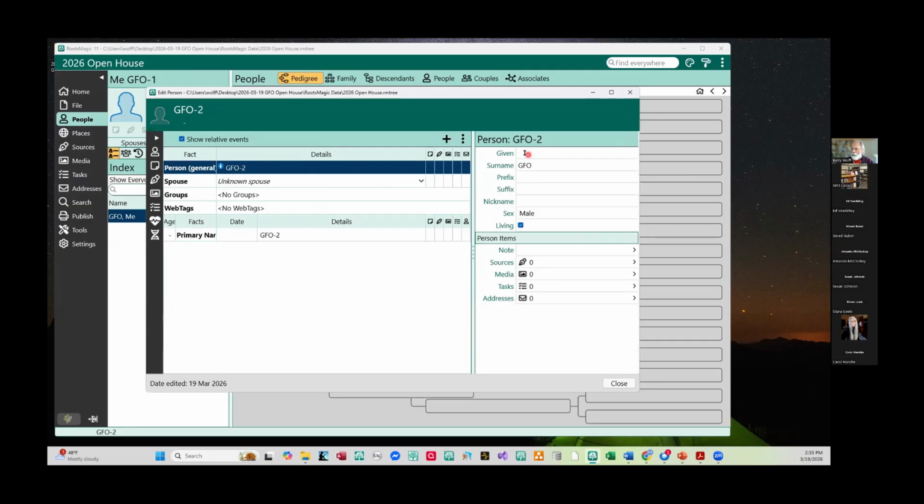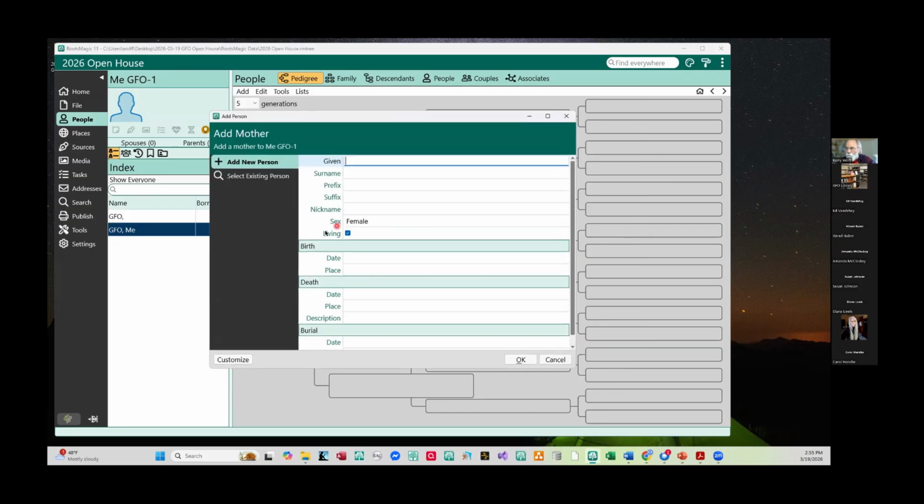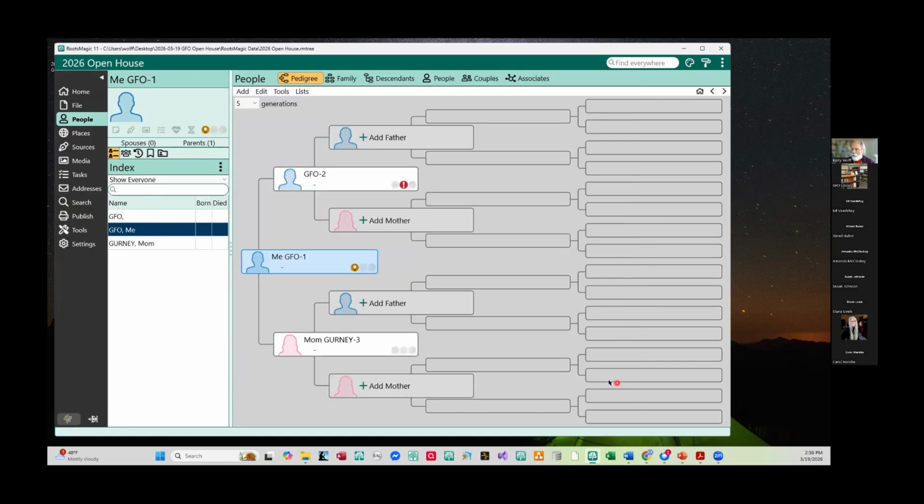And you notice that I didn't enter a given name in RootsMagic to add a person. The bare minimum you need is either something in the given name or the surname field. You do not have to fill in both or any other information. Now we're going to add the mother and call her mom. Surname is Gurney. And notice that now it's female because we're adding the mother. We clicked on the mother button. We'll create Mom Gurney.